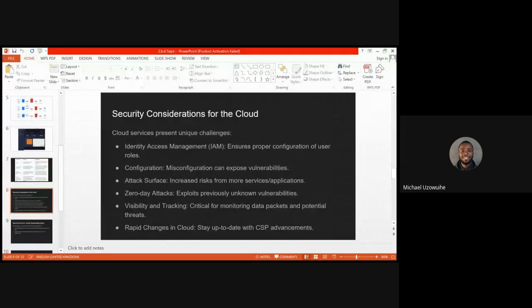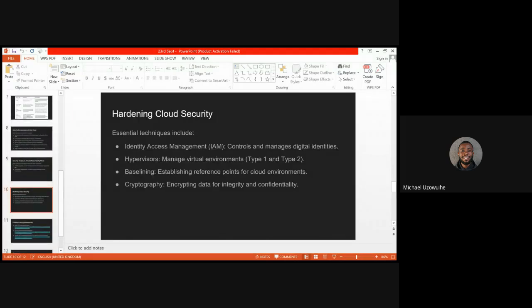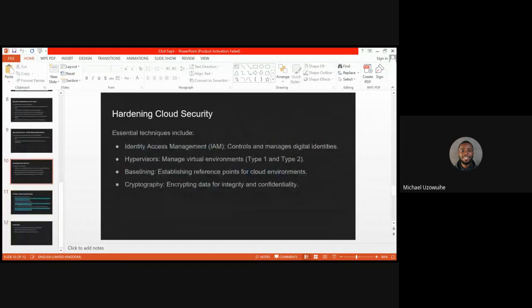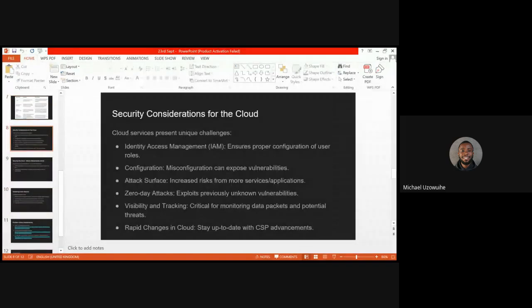So another thing is security considerations for the cloud. We are not leaving the cloud, because when we say cloud, we don't mean that all our effort is just towards protecting things within the internet. The cloud is also a specialty of people who talk about cloud security.